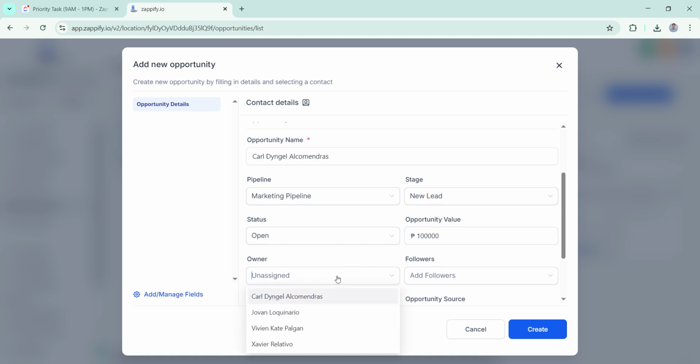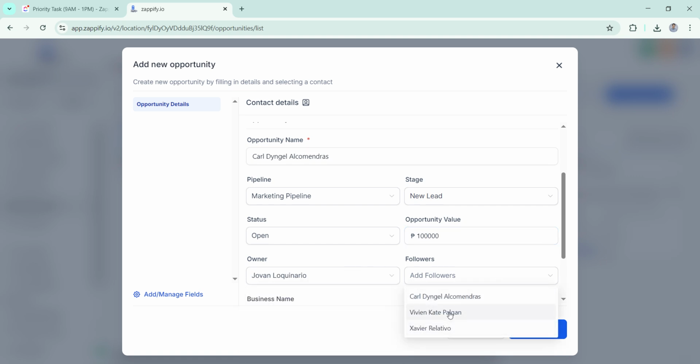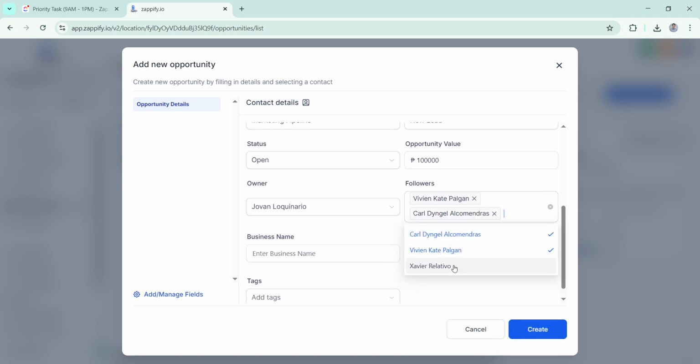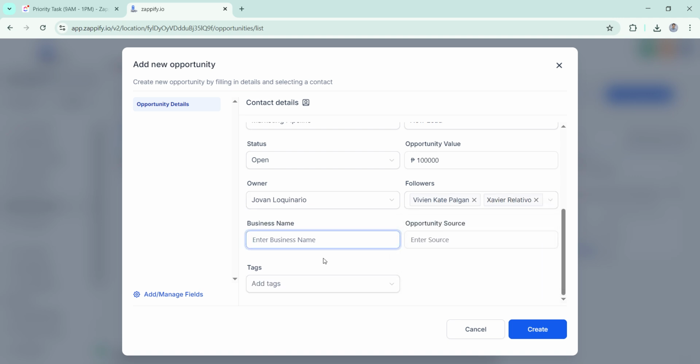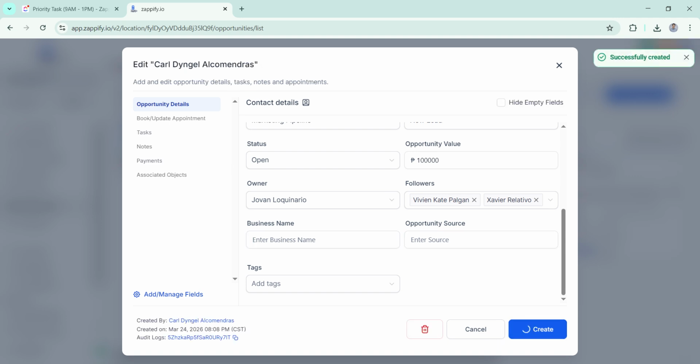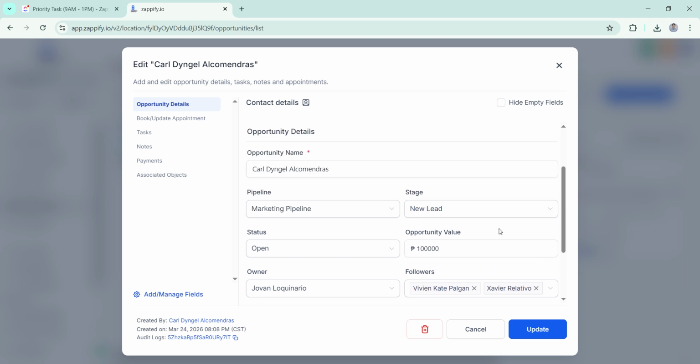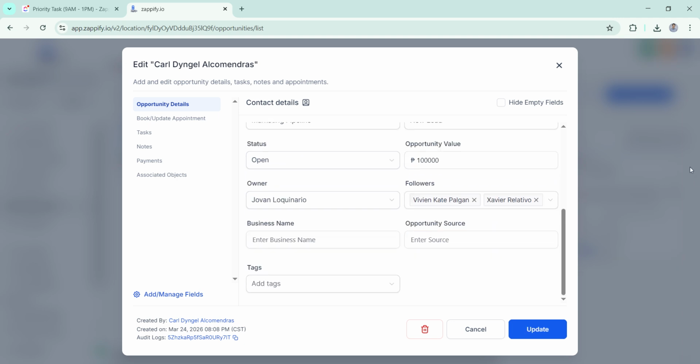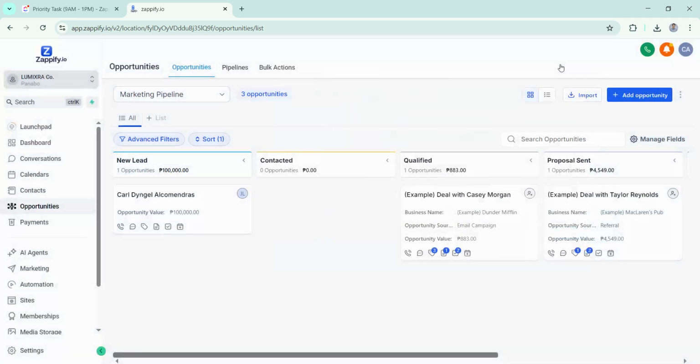Owner, example, followers. Business name, so you can also enter the business name from here. Opportunity source, and you can also enter the source and then hit create. Once it's successfully created, you can now close it.